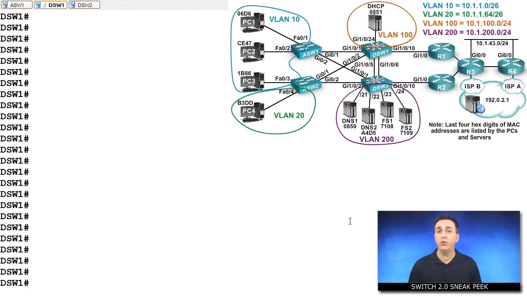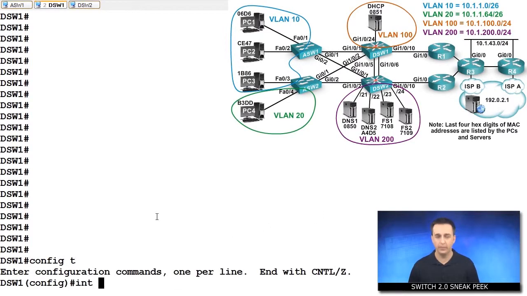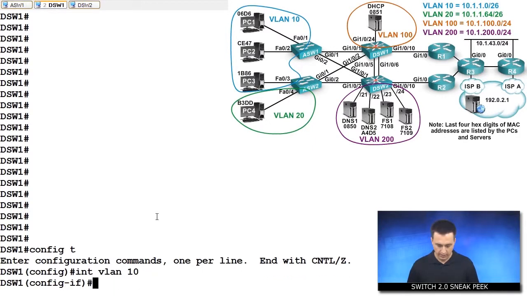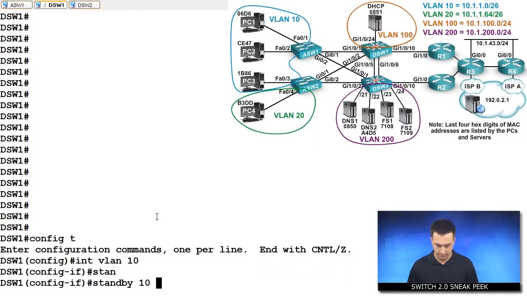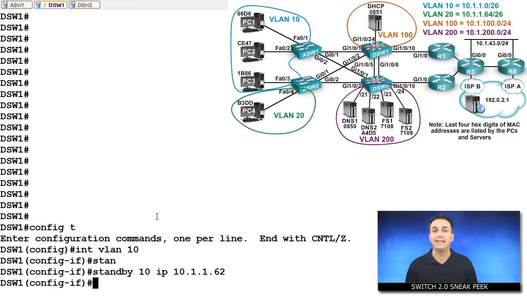In our topology, we have DSW1 and DSW2 that can be the default gateway for VLAN 10. So what we need to do is come up with a virtual IP address that's going to be utilized for HSRP. So let's set up HSRP here on DSW1 right now. Configure terminal, interface VLAN 10, and we'll say standby 10, IP address is 10.1.1.62.